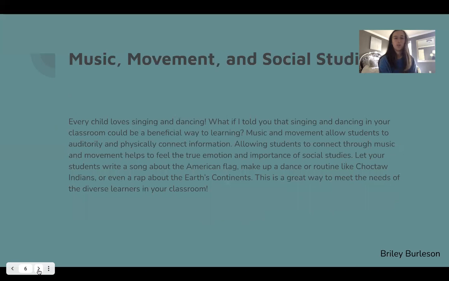Okay, so mine was about incorporating music and movement into social studies, and every child loves to sing and dance. But what if I told you that singing and dancing in your class could be a super beneficial way to learning? Music and movement allows students to auditorily and physically connect information. Allowing your students to connect through music and movement helps them to feel the true emotion and the importance of social studies. Let your students write a song about the American flag, make up a dance or routine like Choctaw Indians used to do, or you could even have them rap about the Earth's continents. This is such a great way to meet the needs of the diverse learners in your classroom.